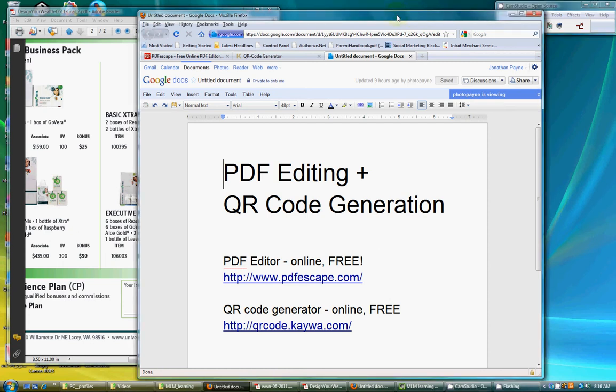Okay, we are going to get going. This is going to be a quick tutorial on PDF editing and inserting and using a QR code, which are those square little digital codes that all our phones are able to read and take you straight to a website.